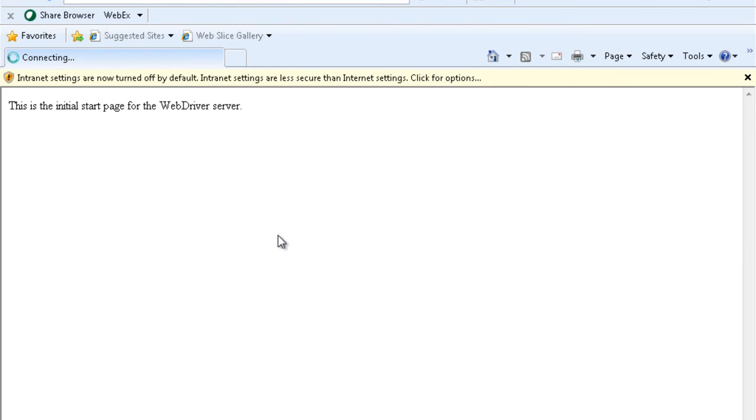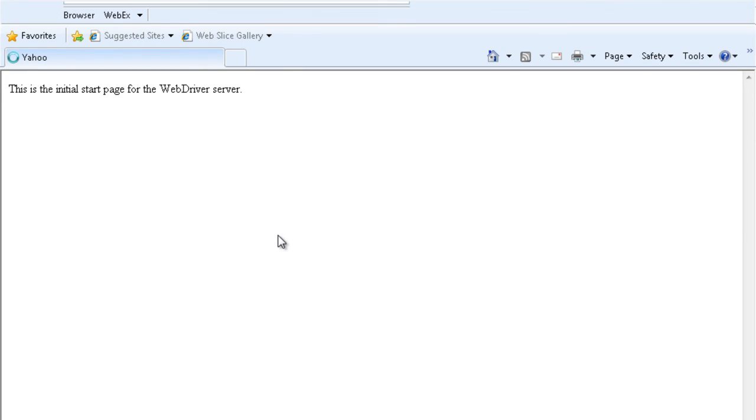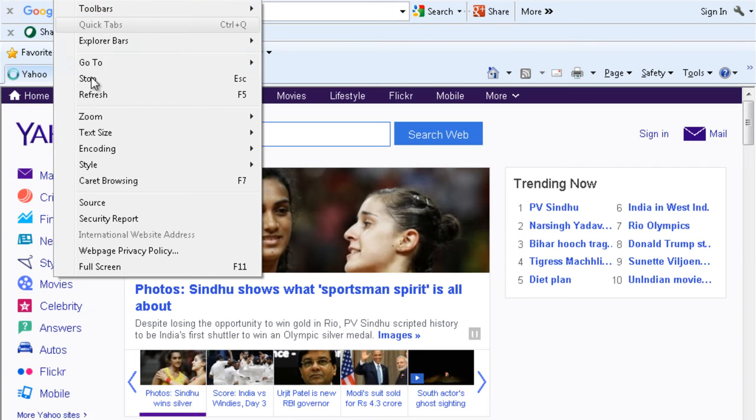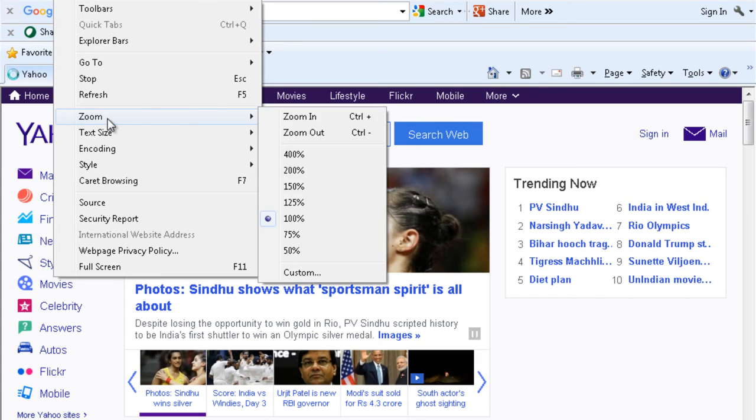Now one thing is there in IE, you have to make sure that your zoom level is set to 100%. Otherwise you will get an exception.